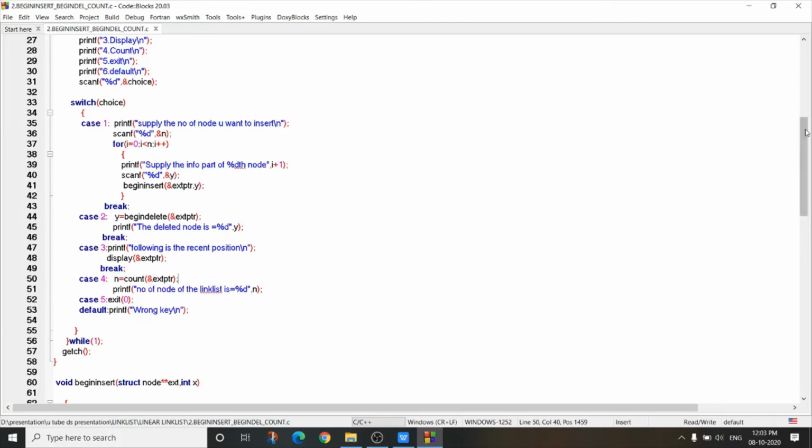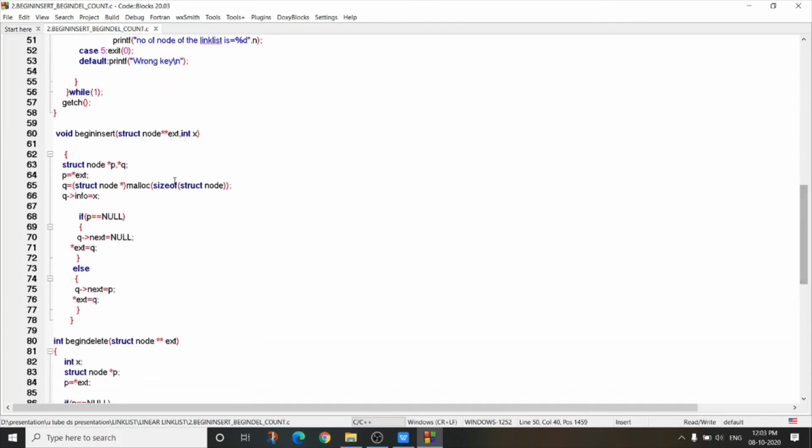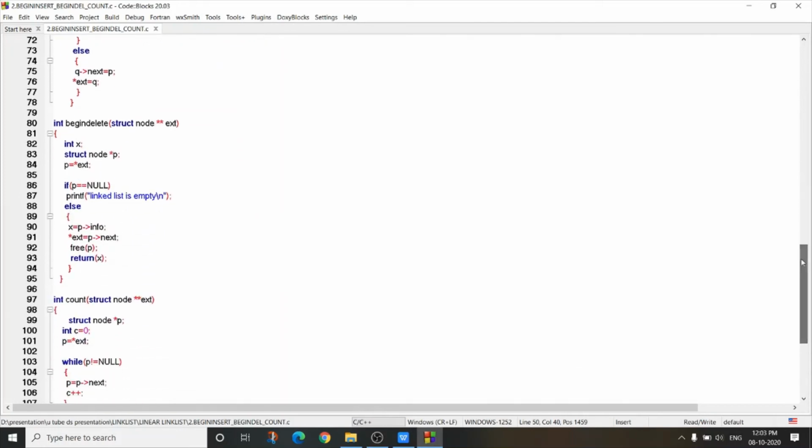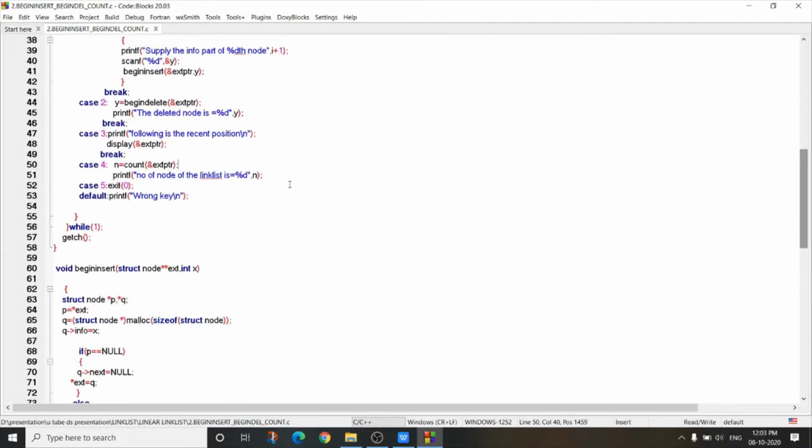Now see, this is our begin insert function we already discussed. Here you have to pass the address of the external pointer and the value which you want to insert. This is our begin delete function. Here also you have to pass the address of the external pointer. This function returns the deleted node's info part, so the return type is integer. This info is stored in the variable y and I print y.